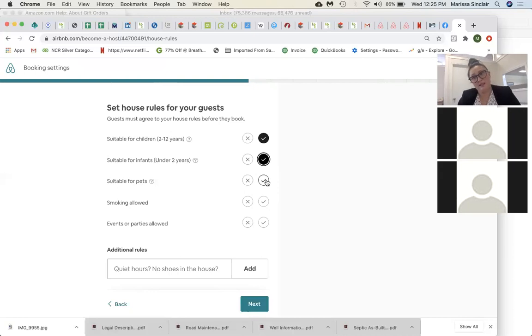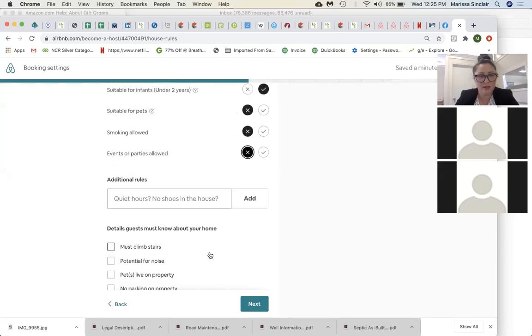Suitable for pets. Keep in mind your cleaning fees, or if you're doing it yourself, cleaning can be harder when pets are allowed. I'm going to say no, because it's expensive to maintain, and you can risk a lot of hair on blanket situations and whatnot. So I'm going to say no for pets. I'm also going to say no for smoking and for parties, even though groups are allowed. It's just easier to do it that way. Because then nobody's going to throw a kegger at your property.